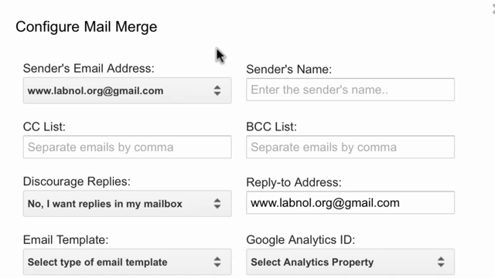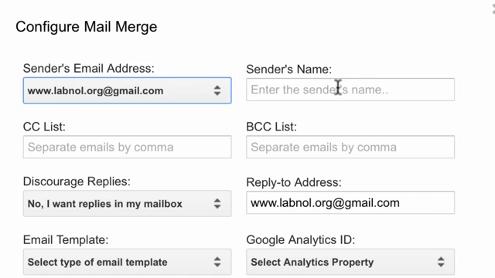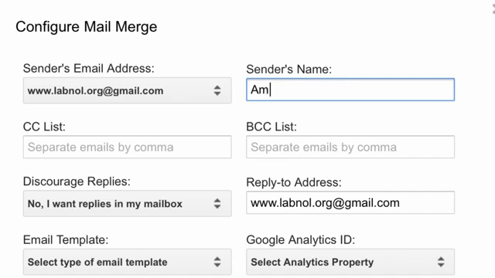First is the email alias. In case you have multiple email addresses and you want to send mails on behalf of another account, you can choose that here. Then it's the sender's name. This will show up in the header of outgoing messages, so it's always a good idea to put something here. Then in case you want to CC or BCC someone in your mail merge, you can just add their email addresses here. In case you want to CC or BCC multiple people, you can add that as well. Just remember to separate the email addresses by commas.